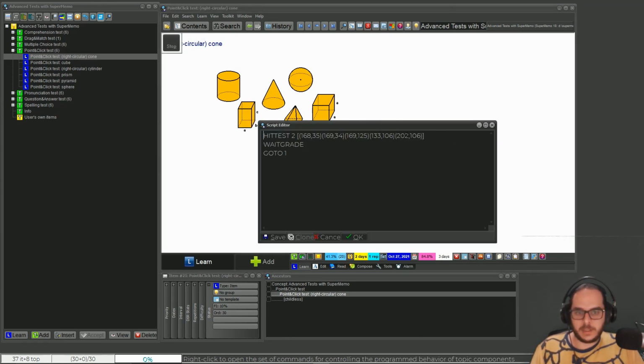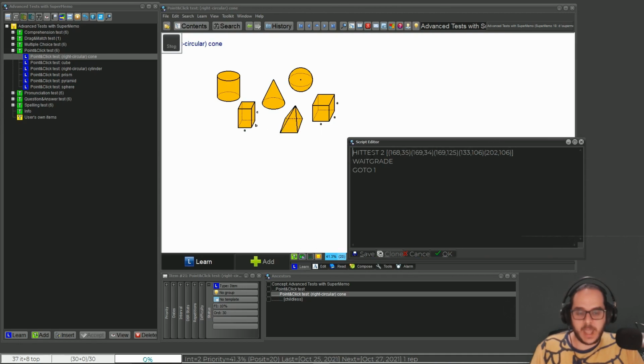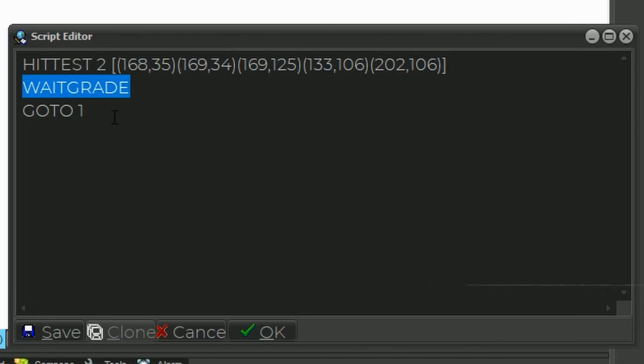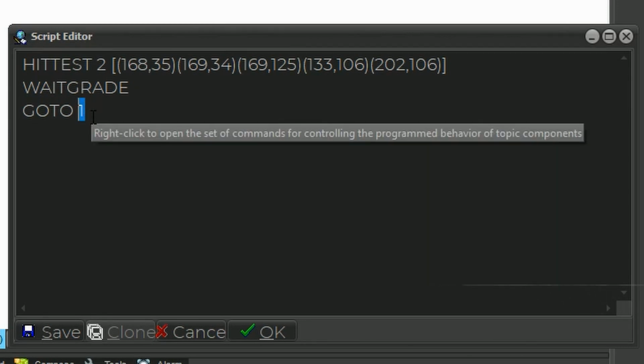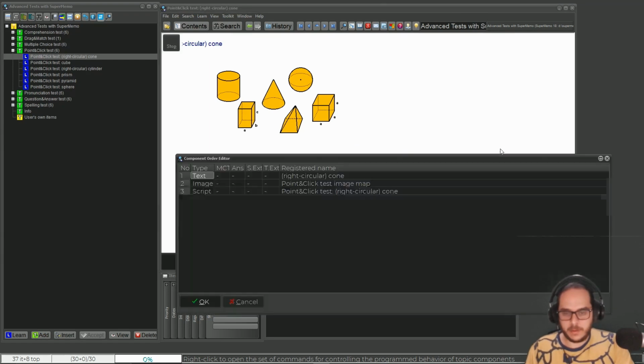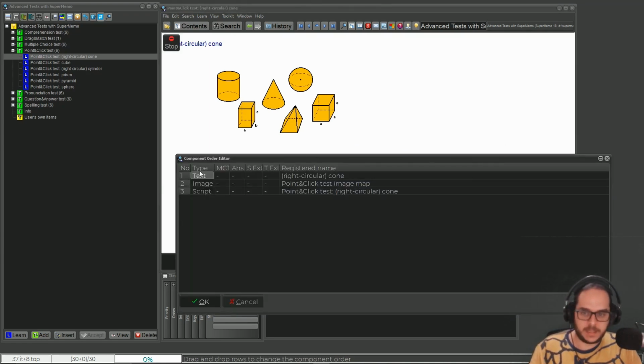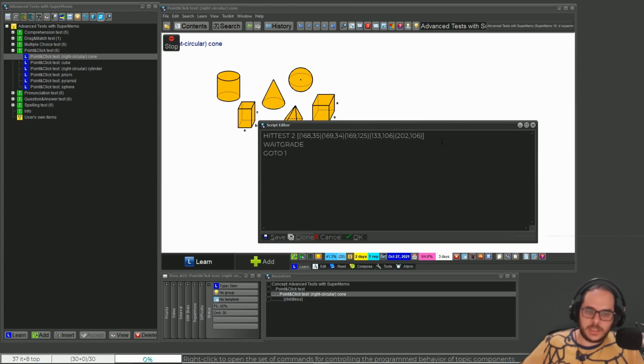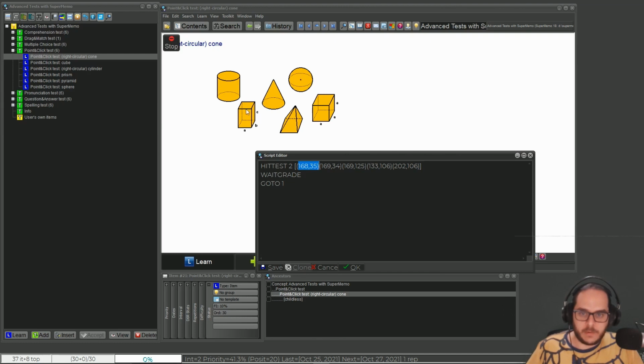And let's see the script. So this script is shorter. It's just hit test, wait great as before, and go to and the number of the component. In this case, the first was the question, I think. Let me remember that. Yes, it's just a text. Gotcha. So then the question is, how do you get those values? Every value is one form, one geometric form, right?